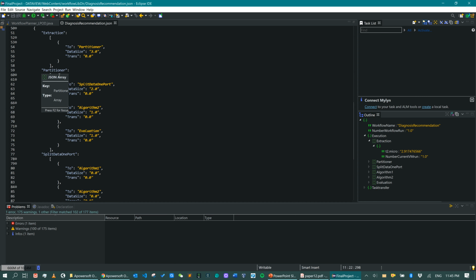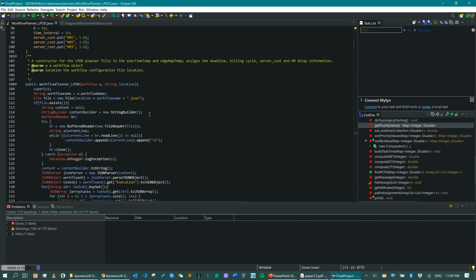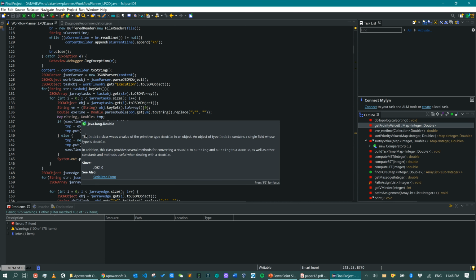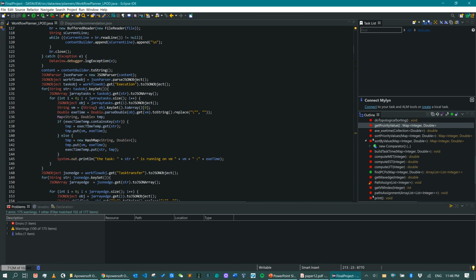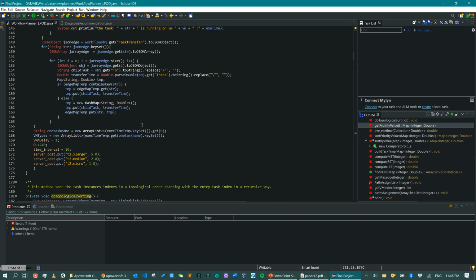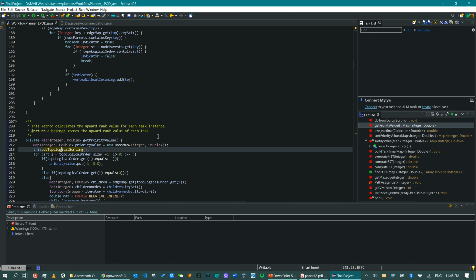You can see some tasks have several destinations. That means this task has several child nodes with different data sizes to transfer on the edge. So let's get back to this main class. After we get this JSON file, we will parse it line by line and put the information into two objects. One is an execution time object. The other one is a transfer time object. These two objects will be used in the later scheduling process.